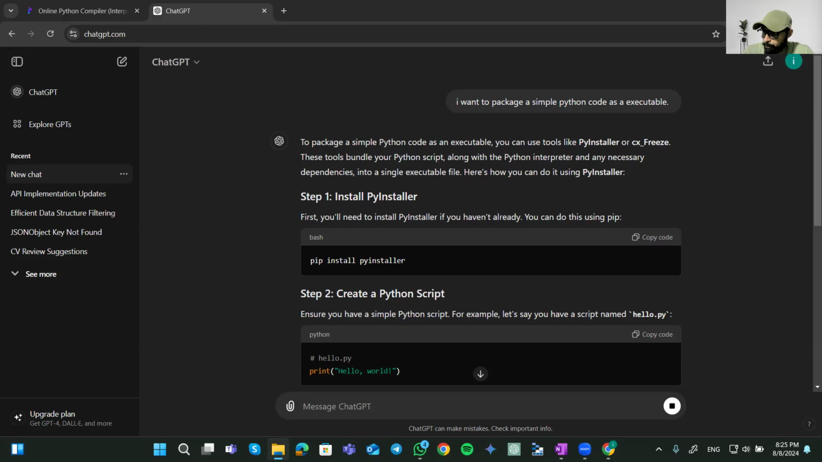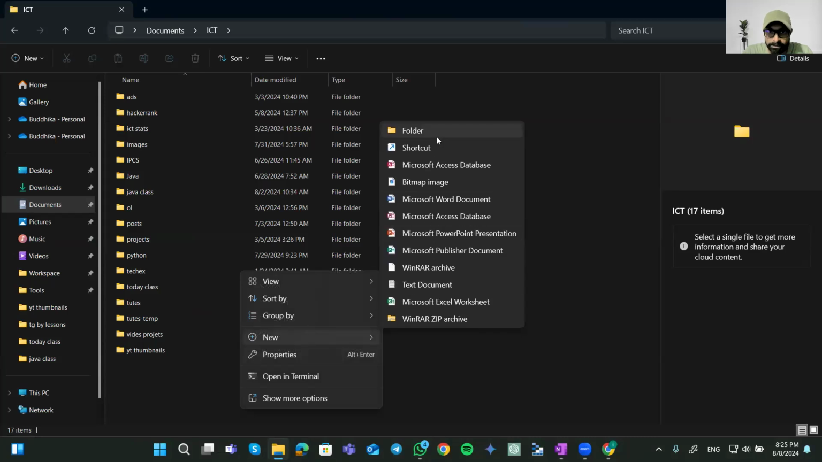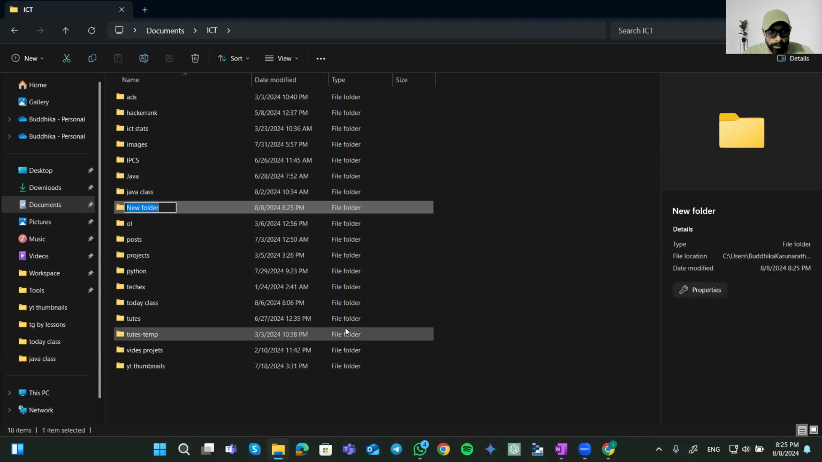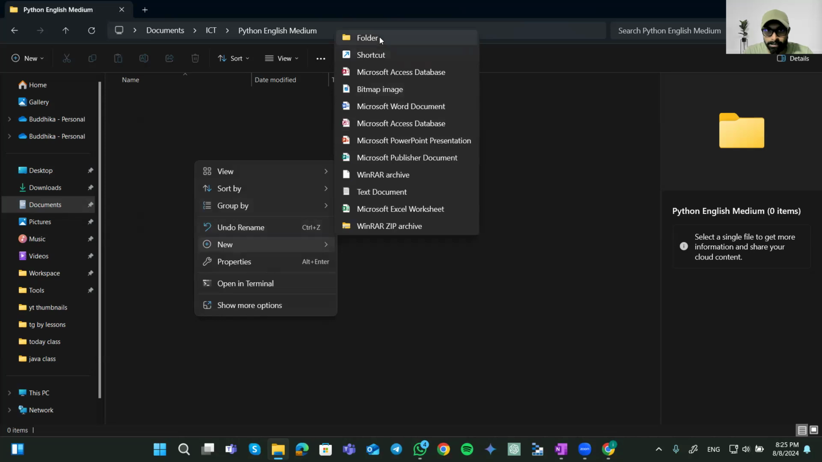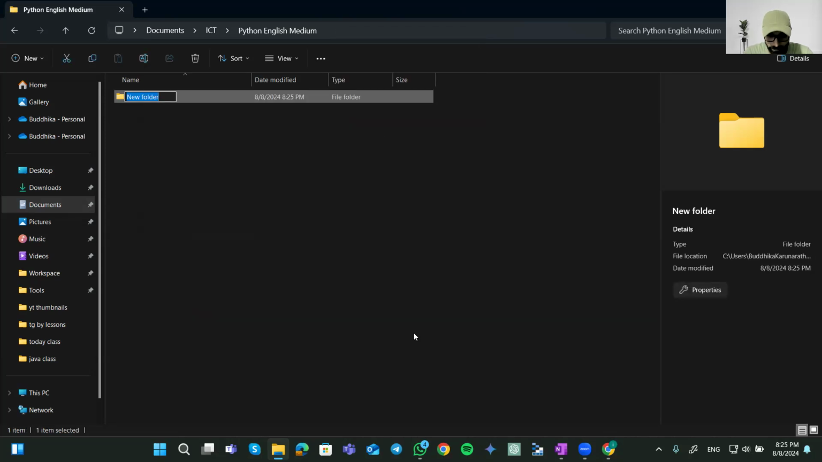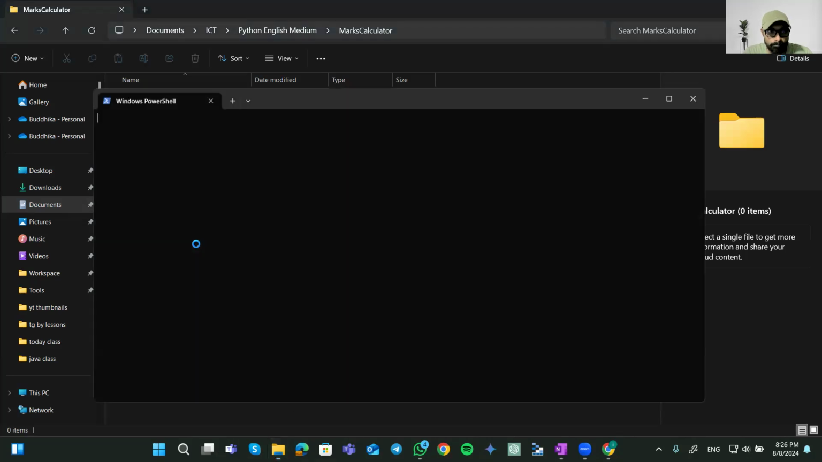First, let's go into our folder where we used to save our Python codes. I'm going to create a new folder for this, and I'm going to name this Python English Medium. Then I'm going to go inside this project folder and create another folder for this particular project. Let's say marks calculator.